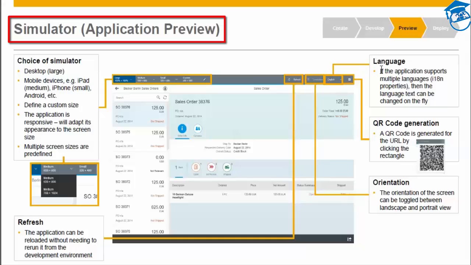And the next is QR generation. That is for security purposes, and your URL will be checked by this. And this is the application, how your application looks like. Okay, basically this is a Fiori app.